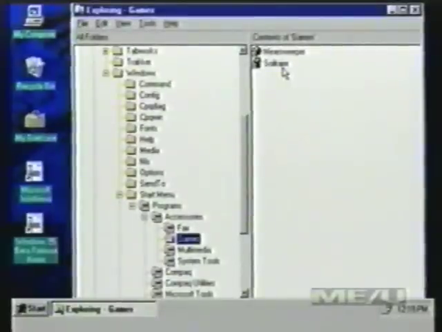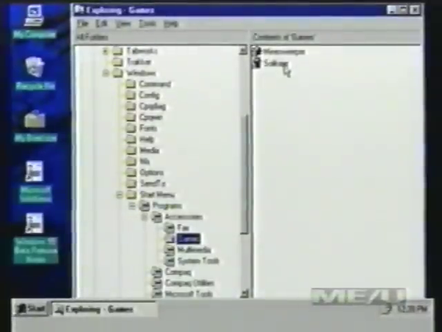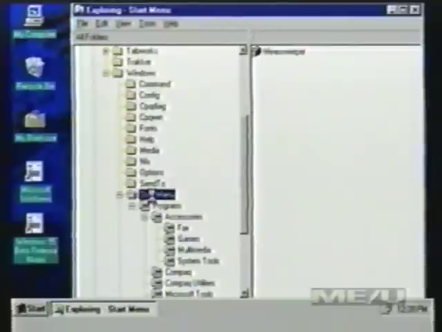This is actually how the Start menu knows what to go and get when you click that item on the menu. If we just click that with the mouse and drag it down to the top level of the Start menu and release the mouse button, it disappears from here, the Games folder, and shows up in here.